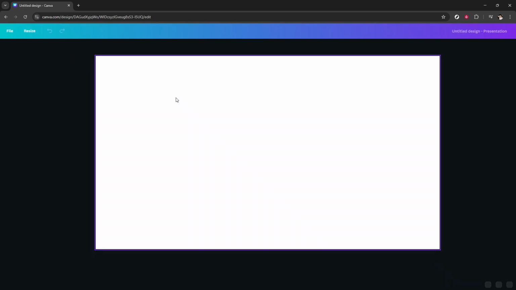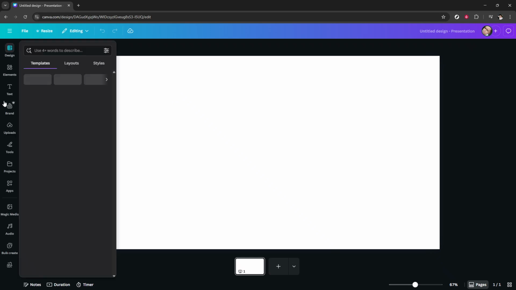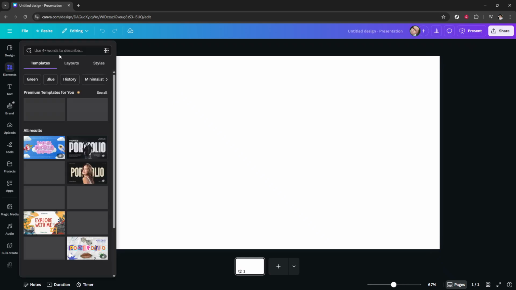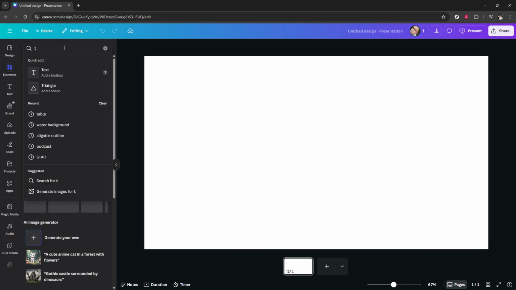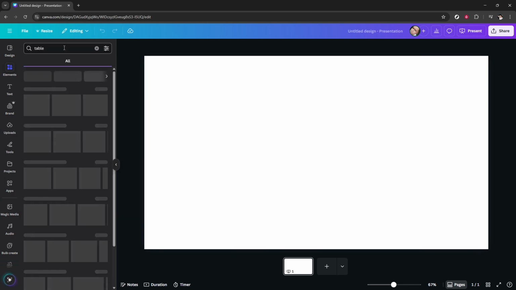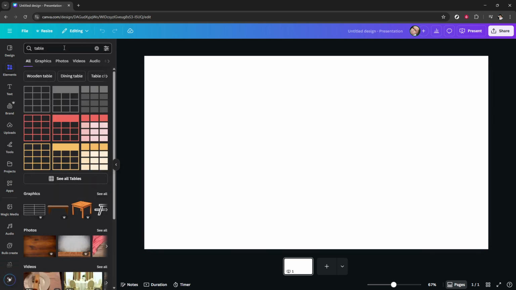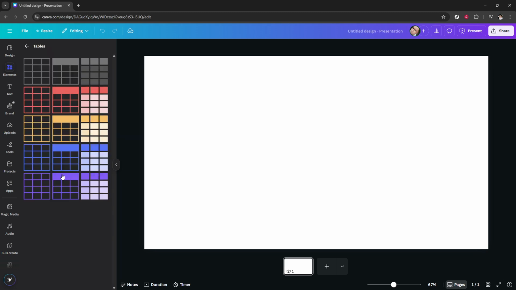With your canvas ready, look over to the left side menu, where you'll find Elements. Click on it, and a search bar will appear. Type in Table to begin your search. This search will generate a variety of table options. You're encouraged to hover down and click on See All Tables to view everything available.